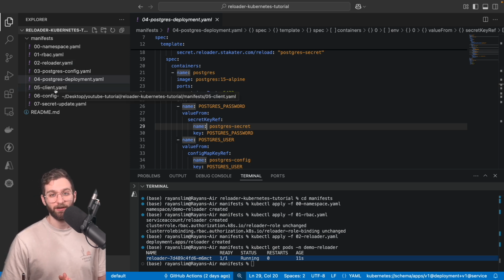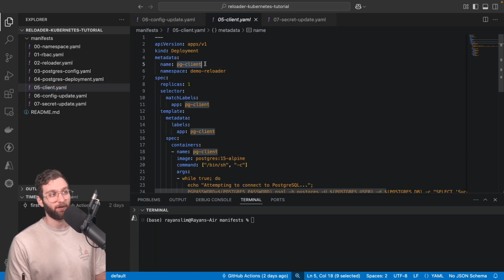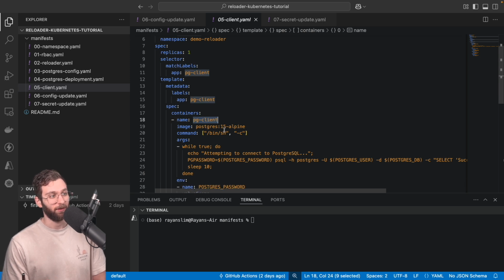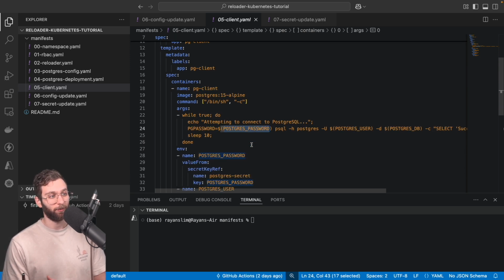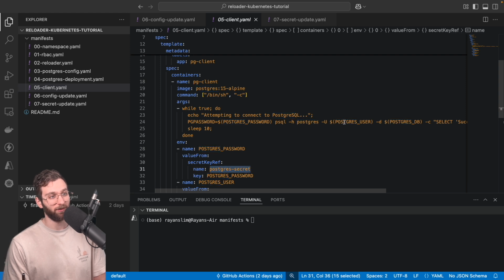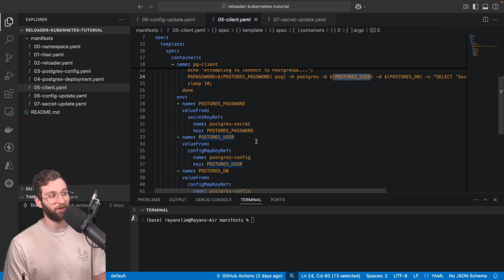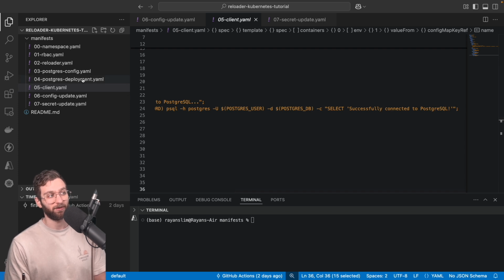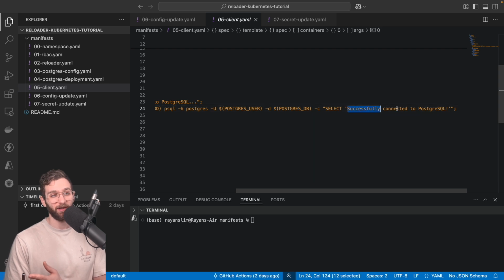Before we proceed, I also included a Postgres client that we can use to test and verify that everything is working as it should. All this has is a very, very simple container that grabs the Postgres password from the Postgres secret, and the Postgres user and database from the Postgres config, and tries to authenticate to the PostgreSQL pod that we have running as part of this deployment. If it does, it's going to output "successfully connected to PostgreSQL." All right, that's pretty much it.